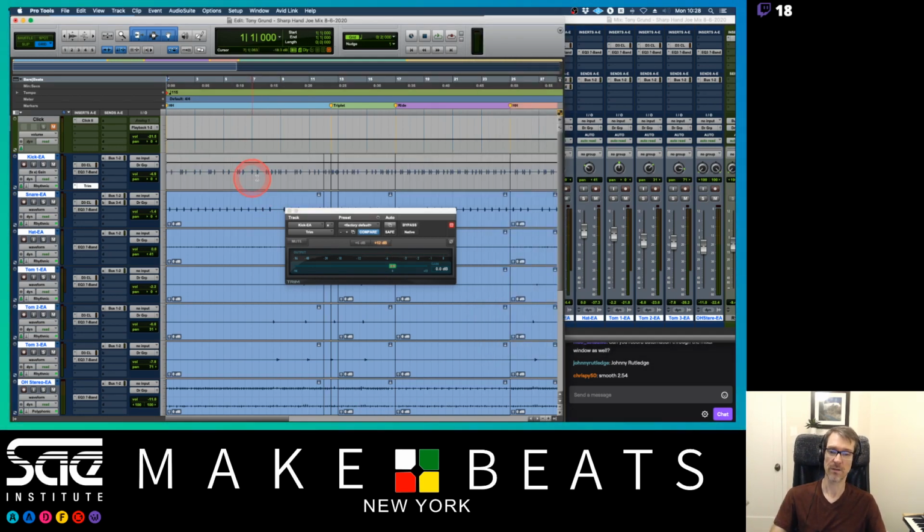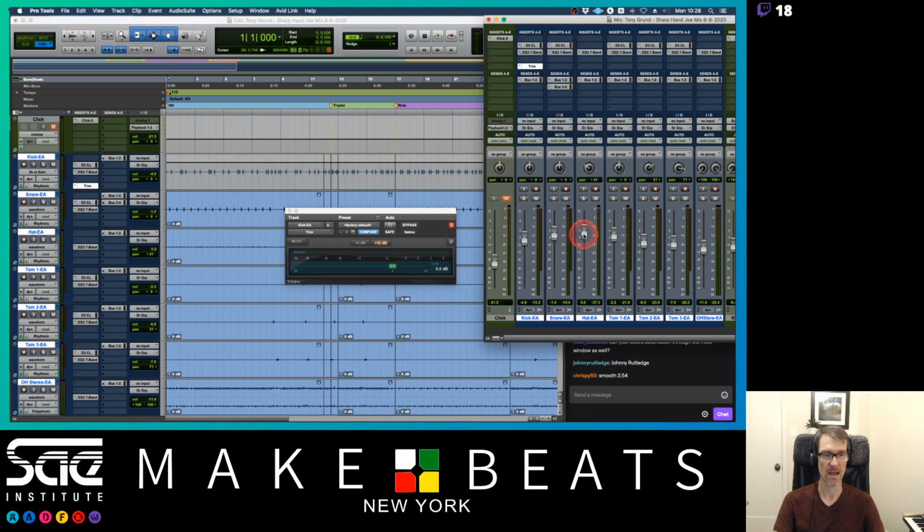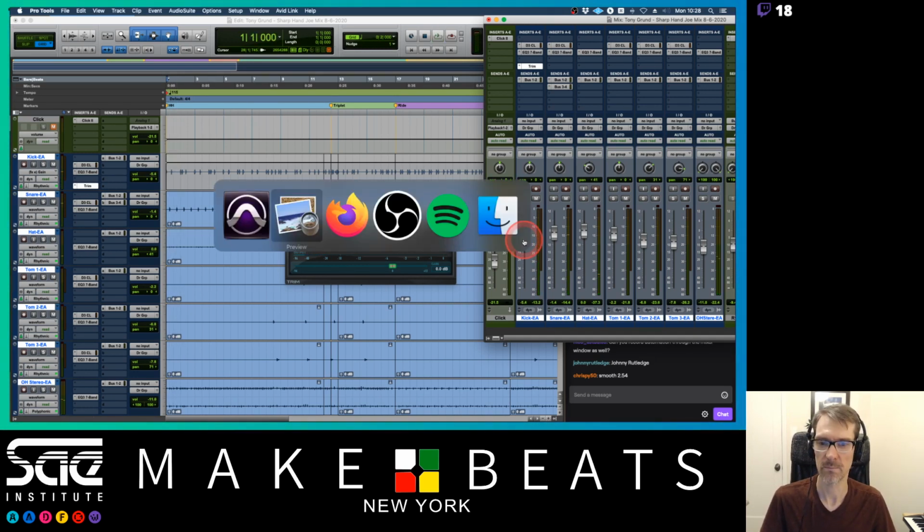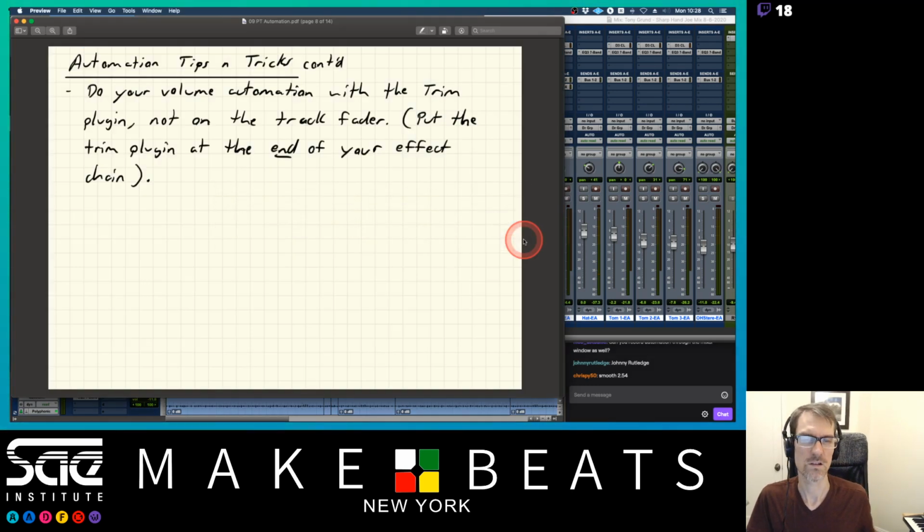I also recommend using it for Ableton Live. Ableton Live is another one that does not have that feature, so I recommend using it for Ableton Live as well. Same exact thing, just in Ableton Live it's your utility tool.